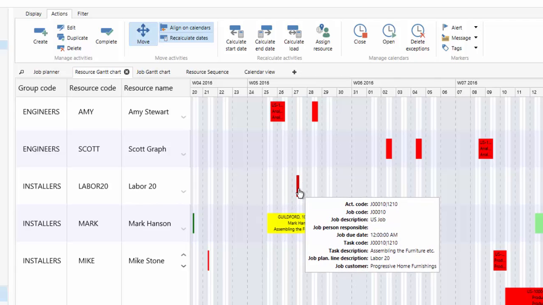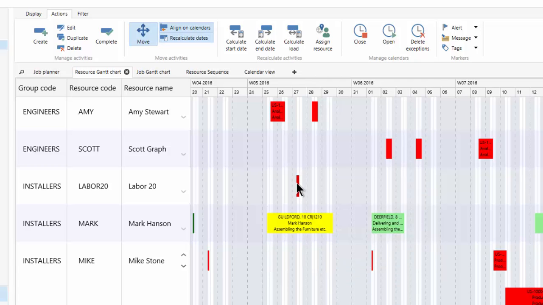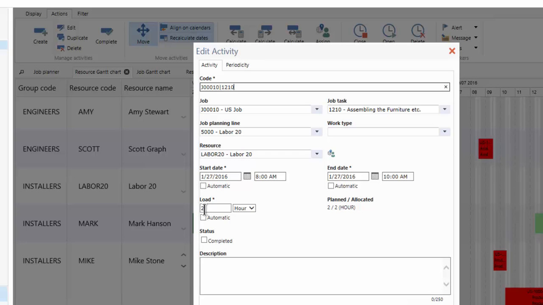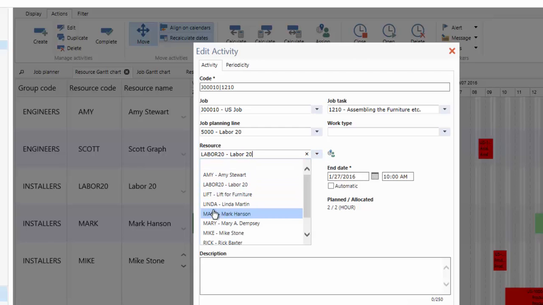So let's take a look at this activity. Now notice this one, it's a pretty small activity, but let's see what we've got here. It's a 2-hour job, so it's almost like a service call. Might be an installation or an assembly or removal of product, whatever it might be. That's the work, but it's not assigned to a technician, who is the resource. Now if you just flat out know that I'm going to have Mark do it, or I'm going to have Linda do it, then you can just pick them here.